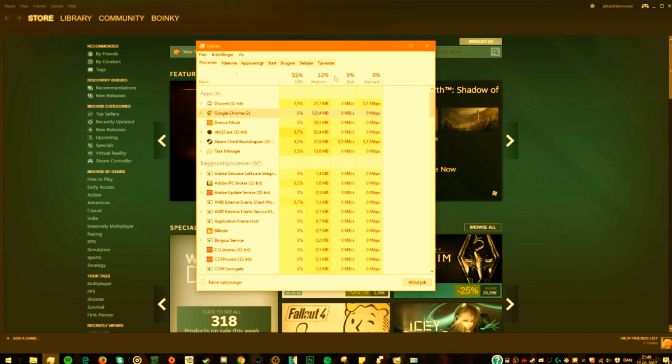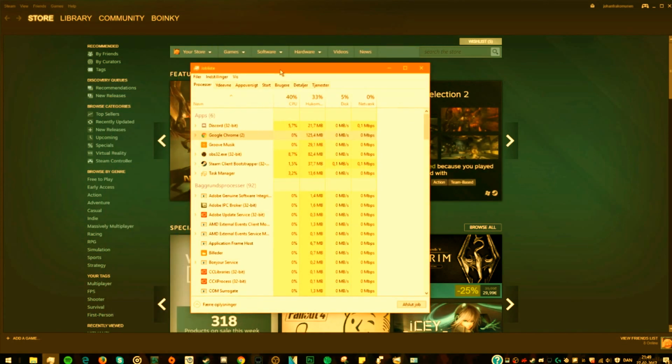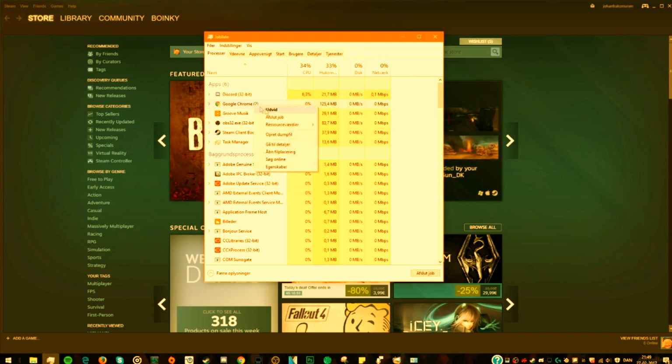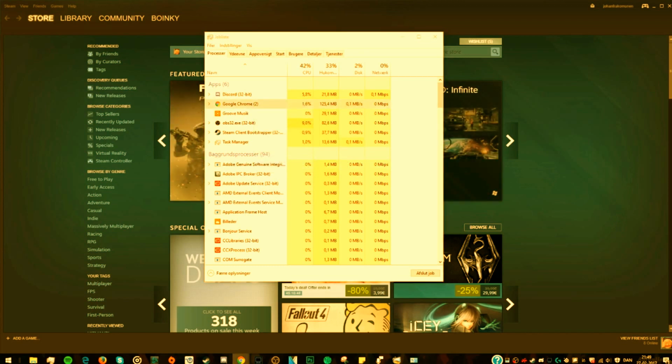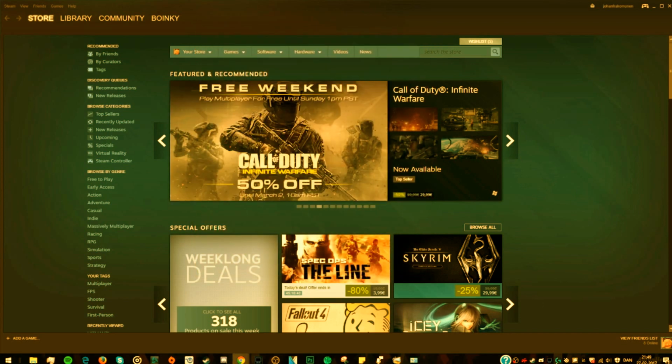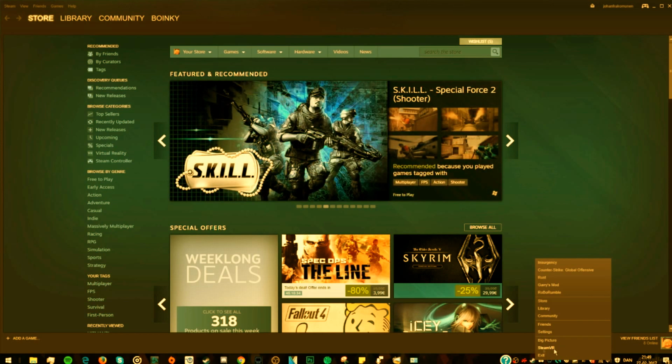So when you have opened Steam and you want to close it again, then you just have to click on Google Chrome, right click, press search online, and then you close the tab that it opens, and then you just close Task Manager and you right click here, you hover over Steam VR and you keep doing that.